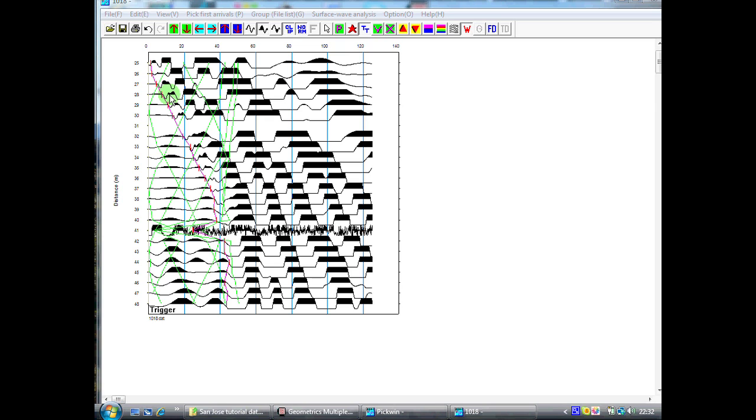Now, just remember that when we do this, the first screen that we get when we open our file is effectively twisted through 90 degrees. So what is the y-axis on here will become the x-axis in the next graph that we will see.